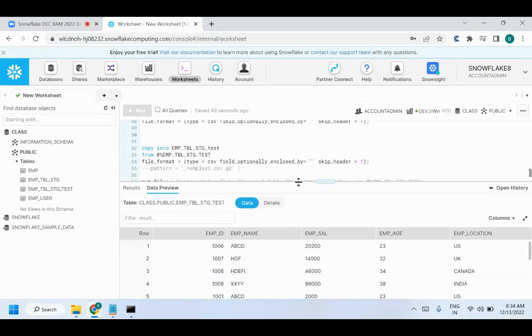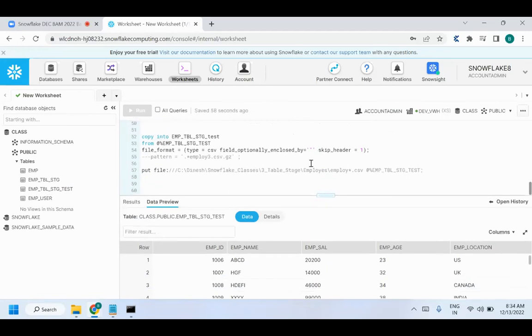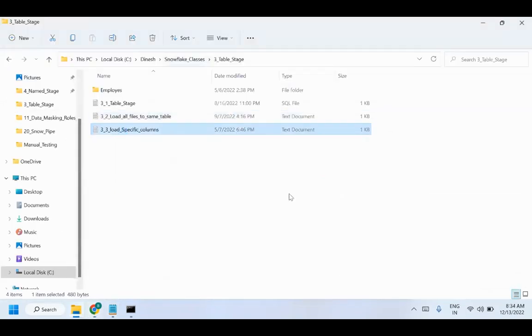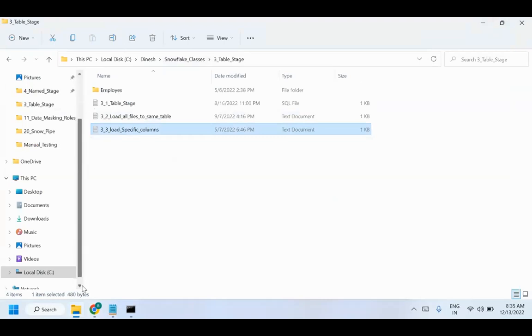So as in the last session, someone asked a question. For example, if you have multiple columns in a file, but in my table I don't want multiple columns, I will have only specific columns. Let's say, for example, if you create a table structure, let's assume that. We are going to create a table with specific columns.